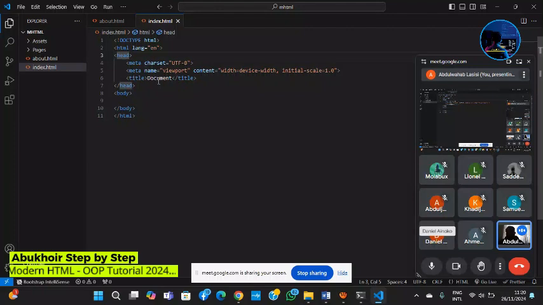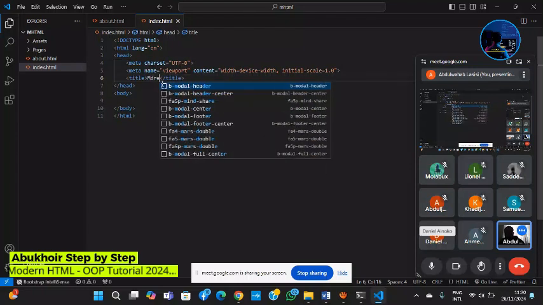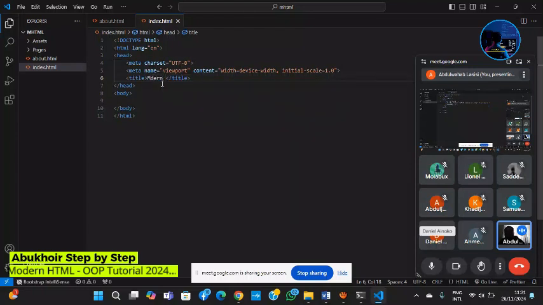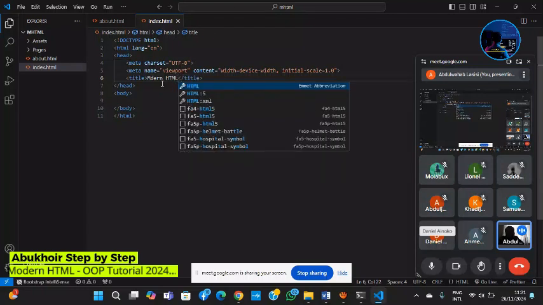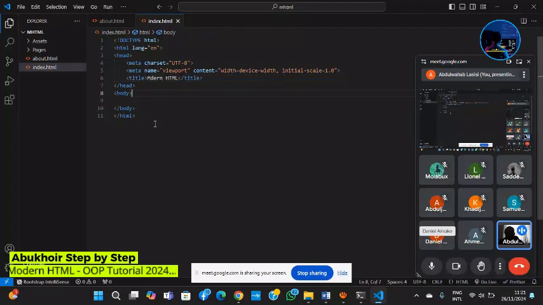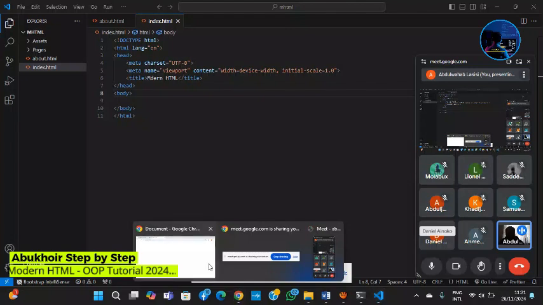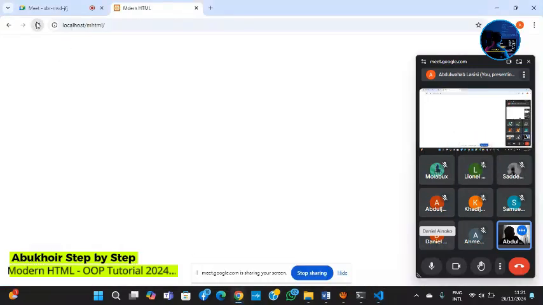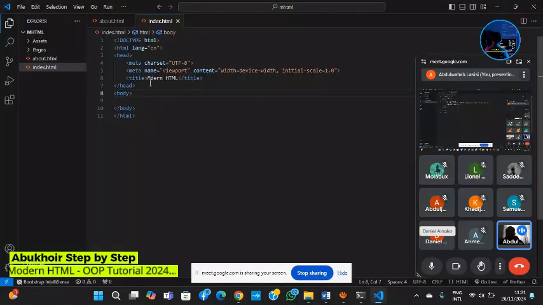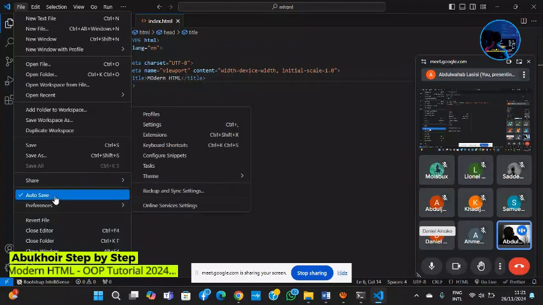Okay. Now, if I change this one to, let's say, modern HTML, I have my auto save on, so I don't need to save. I can just come here. As you can see, the title bar has changed from documents to modern HTML. So if you want to turn on your auto save in your Visual Studio, you can just come here and check the auto save function.